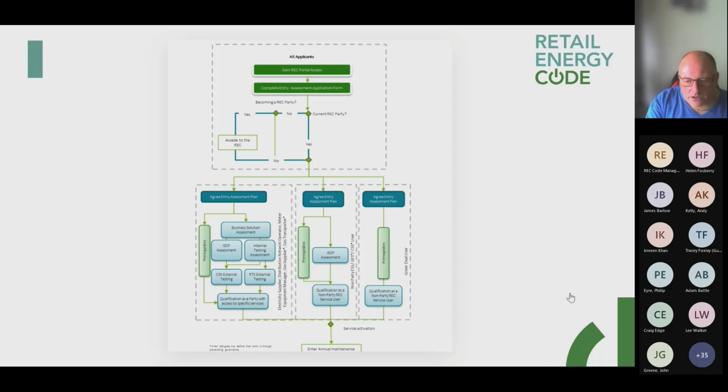So for argument's sake, at the top of the page, it starts with gain REC portal access. So in effect, for anybody to access the REC portal, literally anybody can apply for access. It needs very little data. It just needs your name, address, telephone number, email address, and I think it's organisation. I think that's the only thing that you actually need. But it's not asking you for what reason you're wanting it. So in effect, anybody can have access.